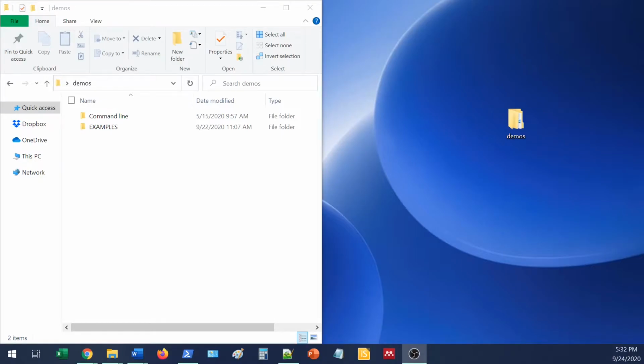In this tutorial, I'm going to demonstrate basic command line usage and also how to run Python scripts using the command line. Now, this is not meant to be a comprehensive tutorial. There's a lot you can do on the command line. I'm just going to show you a few commands that allow you to navigate through your file system and run Python scripts.